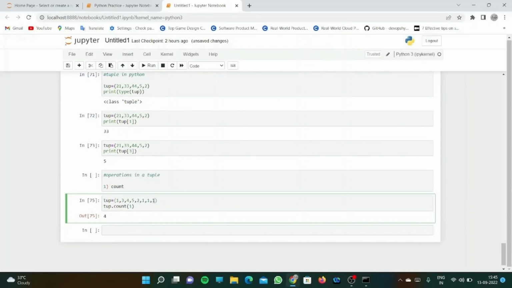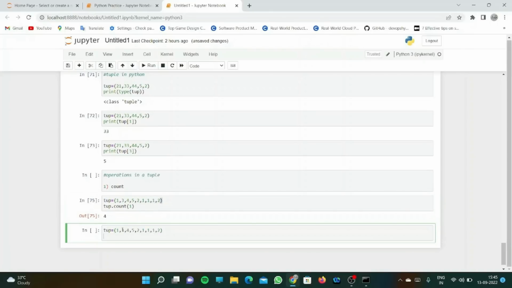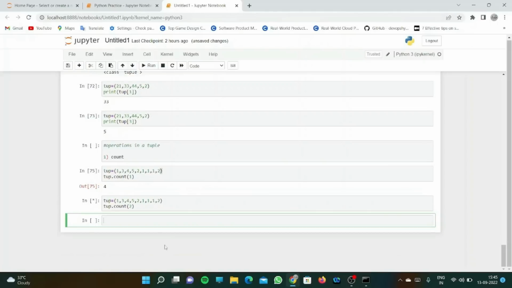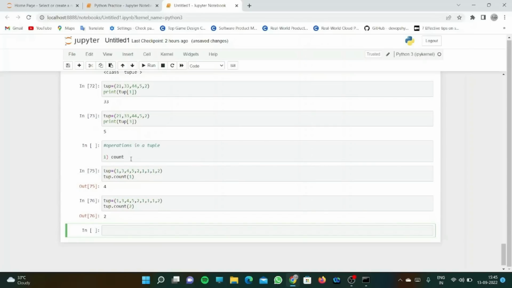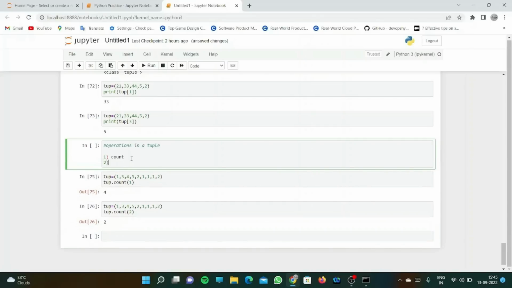Now if I again add 2 to this, and I copy this, and now if I write tup.count 2, you'll get 2 as your answer because 2 occurs 2 times in this, right? 1 here and 1 here. So this is how you can count the occurrence of any number in the tuple. So this was our first operation.